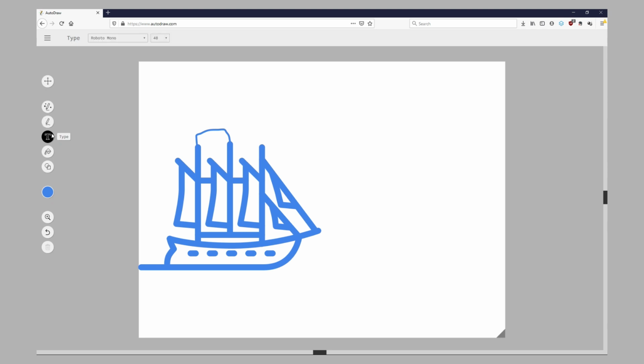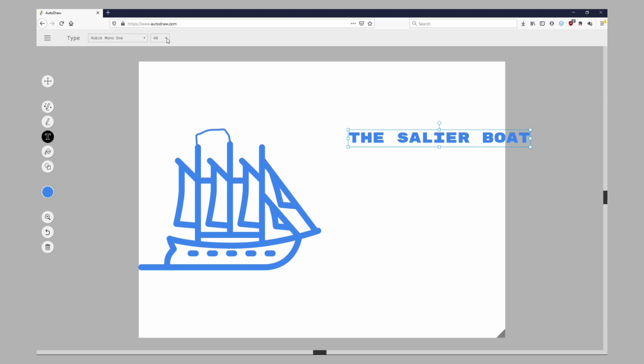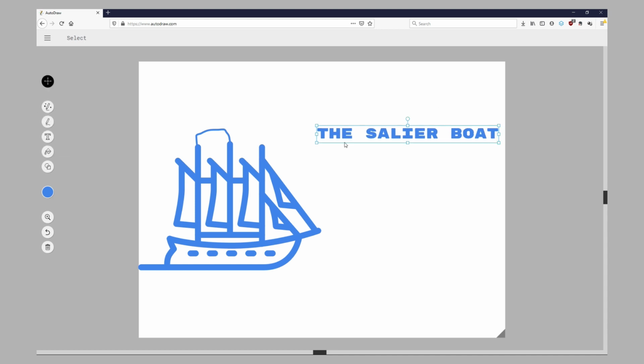And next one is the type option. Just click on where you want to type and type. I'm going to type the sailor boat. So guys, as you can see, I don't like this handwriting, so I'll select all of the text and just select which handwriting I want. And here you can increase the size. The default is 48, so I'm going to keep that there. So guys, let me resize this and keep it here.